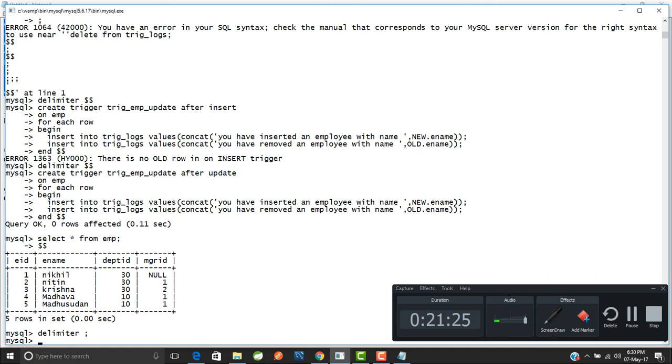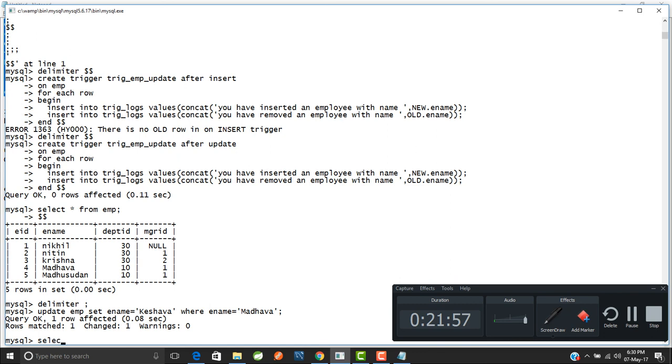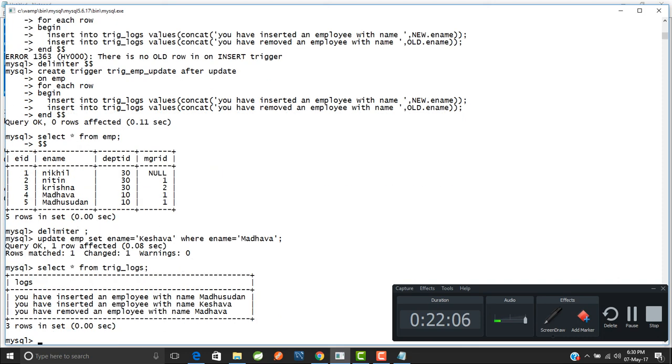Okay, so now suppose I change the name of Madhav to Keshav. What query will I use? I will use an update query. Update EMP set ename equal to Keshav, where ename equal to Madhav. One row has been changed, and now I say select star from trig underscore logs.